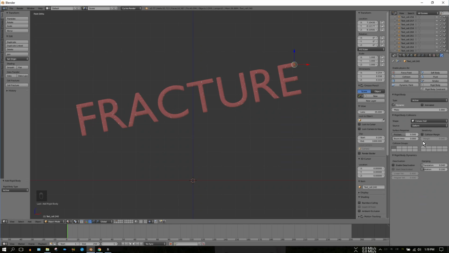And this is a big one right here. Make sure the collision margin is not checked. If it is checked, it will do funny things. Now I want to change the friction to a fairly high number, 0.9. And I want to change the bounciness to 0.25, because when it hits the floor, I want it to bounce off the floor just a little bit.